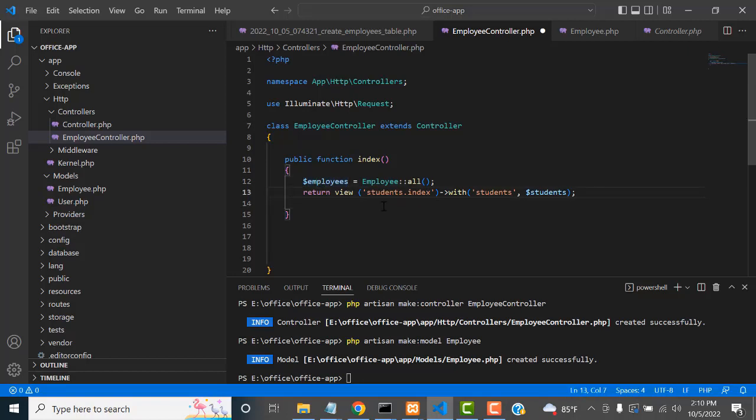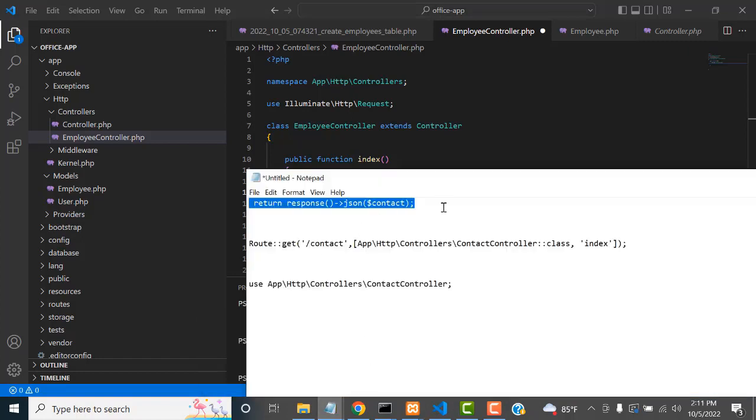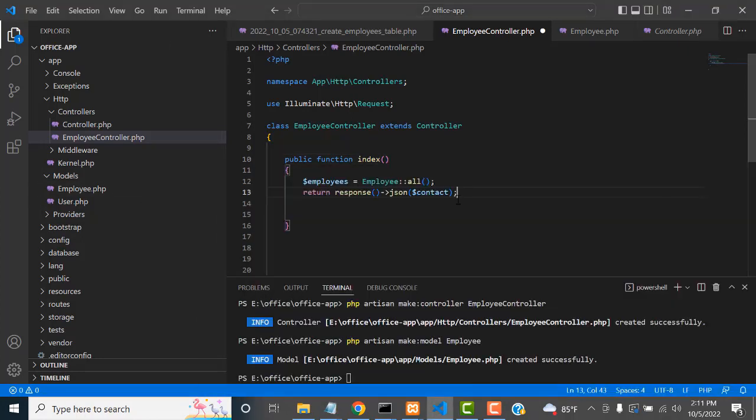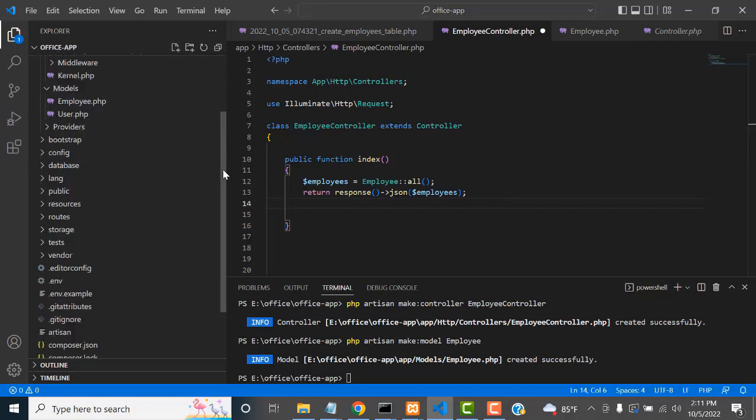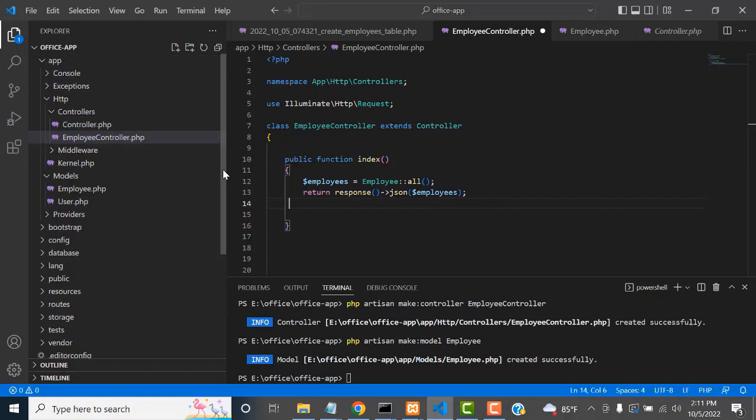So this one is a return view. We don't need this one. Instead of that, you have to type this one in JSON format. You have to write it as a JSON form. This is the format. You have to write like this: return response arrow JSON context. Sorry, employees. Okay, all this employee information is loaded and passed to the controller. Here it is assigned to this variable, loaded as a JSON format. This is what we have to write. Perfect. Okay, after that we have to work with the routes.